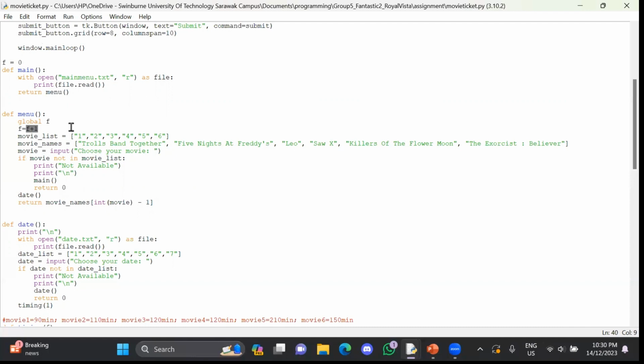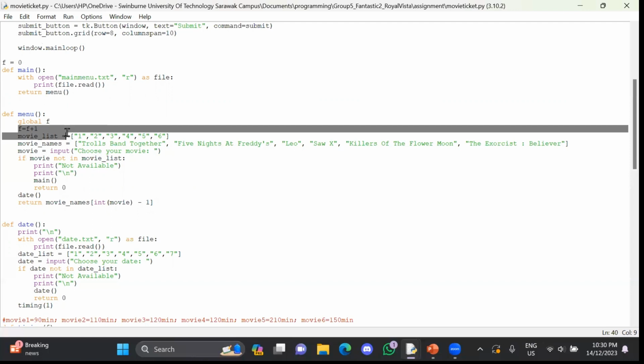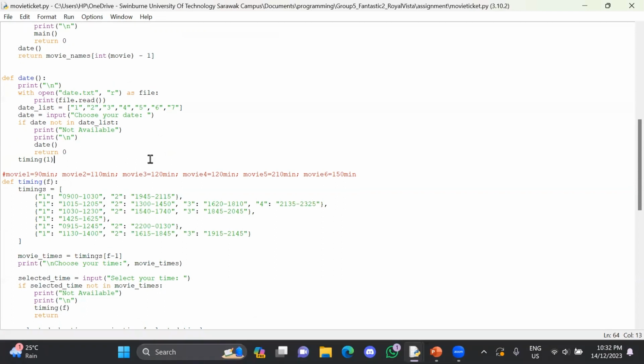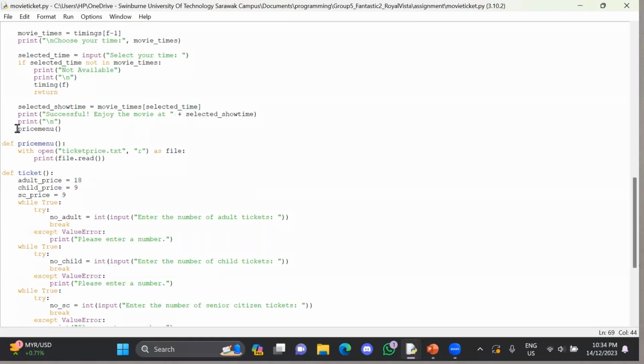The function also has two lists, movie names. The date function reads a file called date.txt, which contains the available dates for the movies. The timing function takes the movie number as a parameter and uses it to access a list of dictionaries called timings. Each dictionary in the list contains the available time for each movie. The price menu function shows the user the price options for the movie.